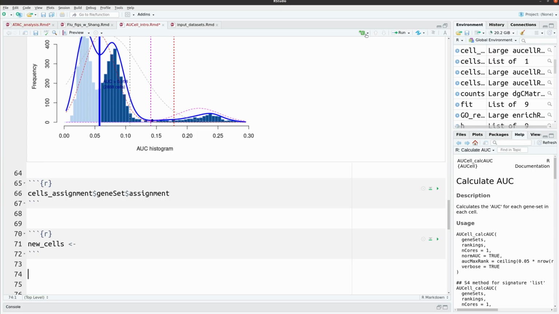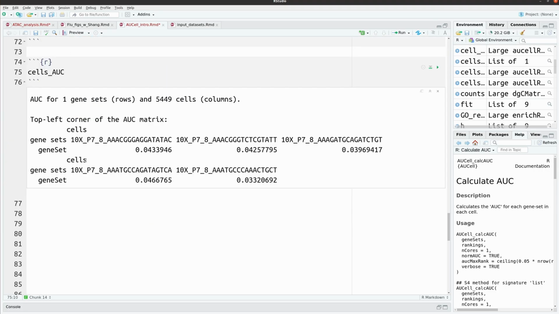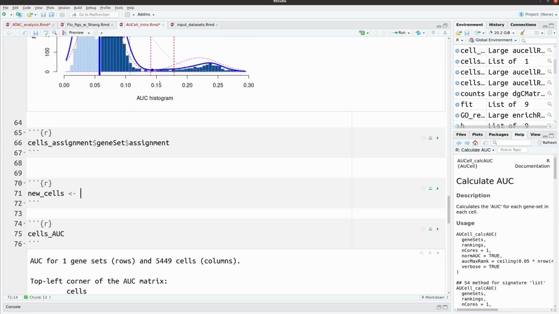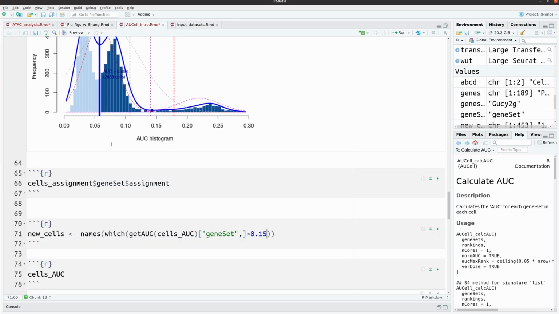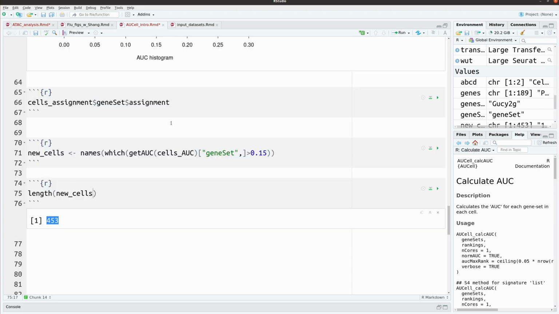And if you remember, or I don't know if I showed it earlier, if we look at the cells AUC here, you see we have the cell IDs and then also the values under this gene set row. So we can extract all the gene names and then let's just set a threshold of 0.15. All right, so now we have these new cells, which are all the cells to the right of this 0.15 threshold we just made. So how many cells do we actually have?